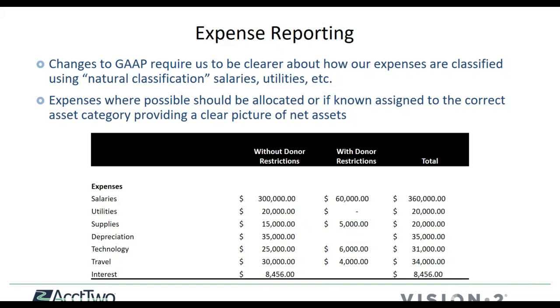And I hit on this a little bit earlier, but one of the other big changes to GAAP is to be clearer about how our expenses are classified, a natural classification. In addition to that natural classification, which they're now asking us to report, so salaries, utilities, supplies, think about the natural major categories that you've got expenses in. But in terms of thinking about how we drive our liquidity numbers up, we should also be thinking about how we allocate those funds. How can I allocate those expenses back to restricted categories so that I don't pull all those funds out of my liquidity number? If I can allocate expenses correctly, I can end up with a better liquidity number than if I just pull all of those funds out of my unrestricted cash. Does that make sense?